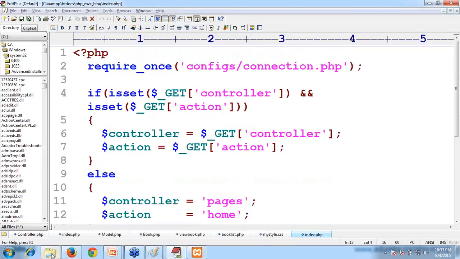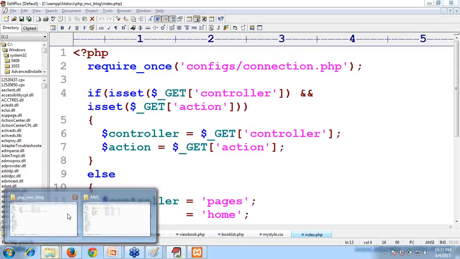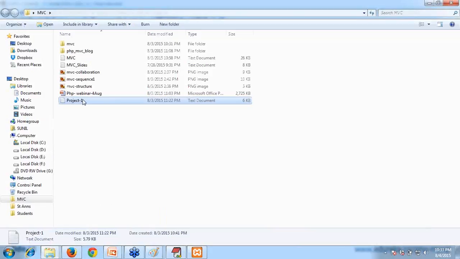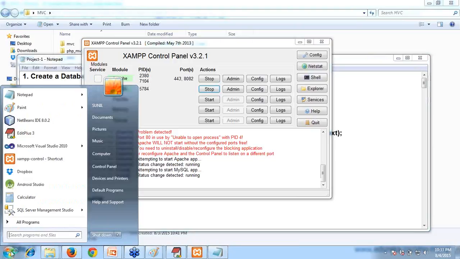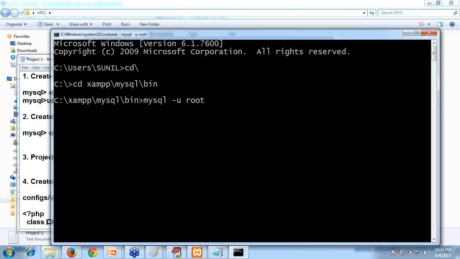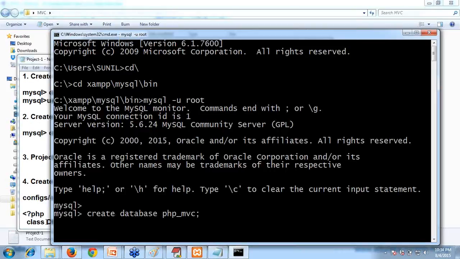Now I'll create one simple database for this. You give me one minute. Database name is PHP_MVC. I'll come to MySQL command prompt itself. We can use phpMyAdmin also. We'll create a database with the name PHP_MVC. In XAMPP/mysql/bin, mysql -u root, no other user, root user we are using. Create database PHP_MVC. One database we created.